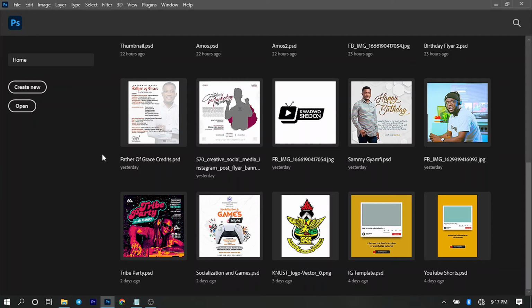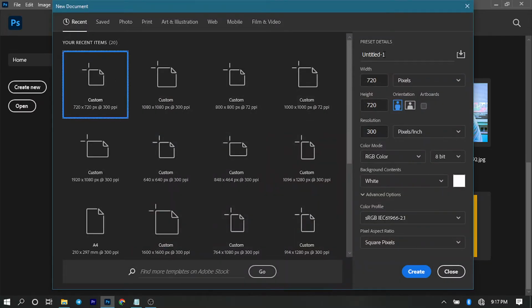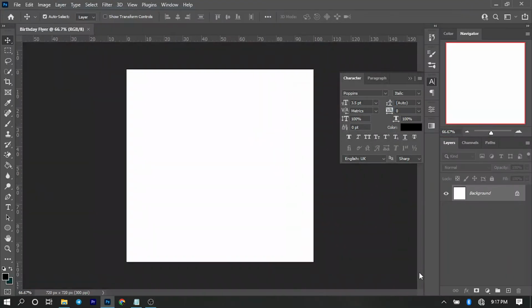Of course, first of all, we have to create our working background, right? So click on create new over here. And then for this work, I'm naming it birthday flyer. I'm going with a dimension of 720 by 720 pixels and a resolution of 300 as well. So go ahead and click on create to create your working background.